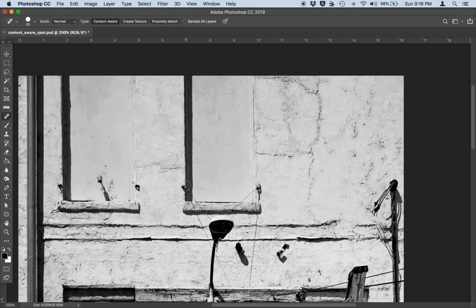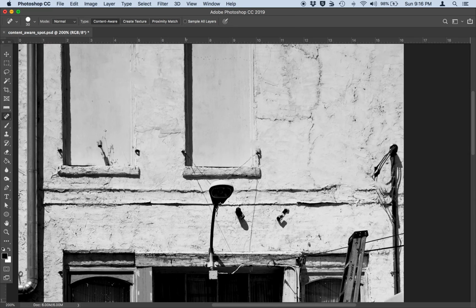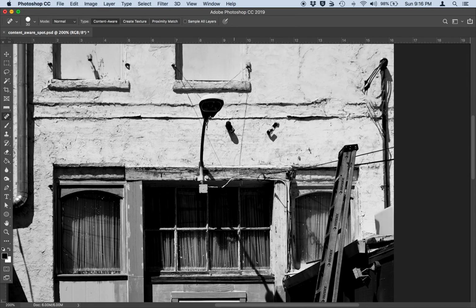This tool isn't always perfect, but it does a great job analyzing and sampling pixels near your selection as replacement pixels. So go ahead and try using the brush again to heal a different part of the photo. For example, maybe you want to get rid of some of these little imperfections in the wall. So I'm just going to go ahead, a single stroke, remove it, single stroke, remove it.